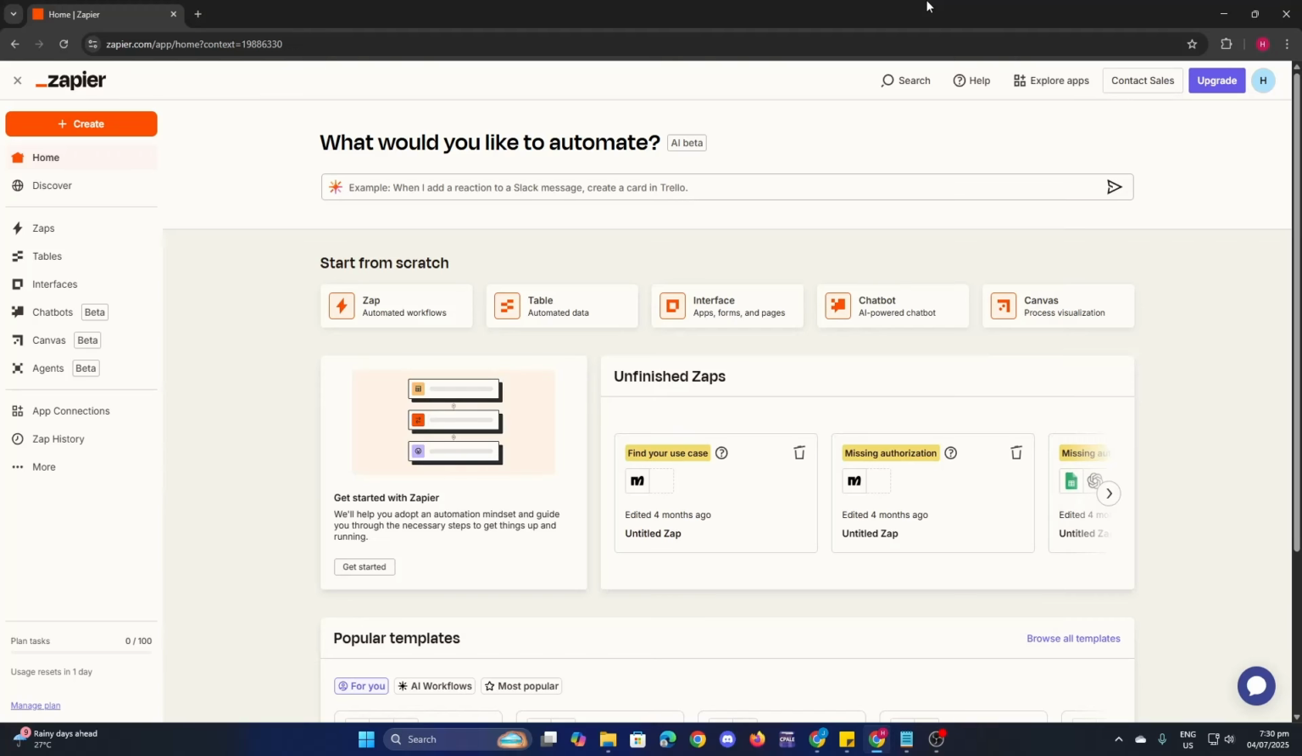How to connect Airtable to Google Sheets. So first go to Zapier. We're going to use Zapier here. Next is just click on Zapier.